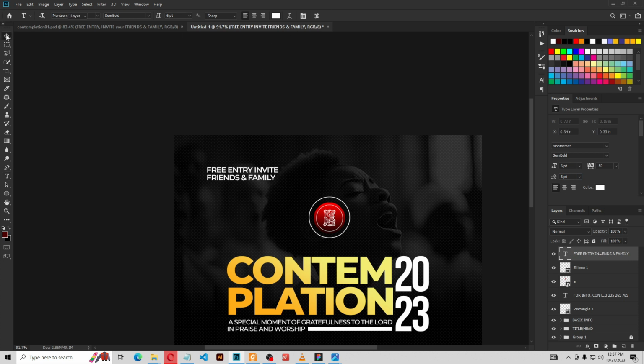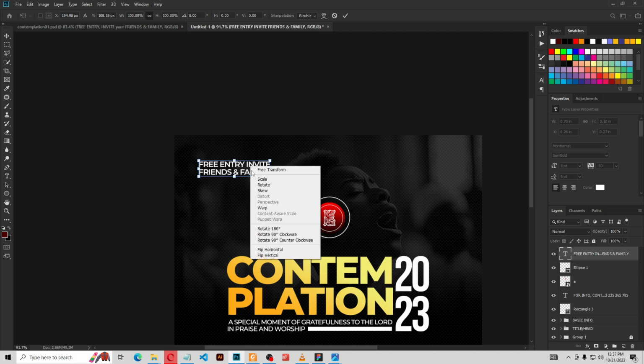And then click on your move to. So now we are going to learn something new again. You click Ctrl+T to transform, and when you right click on the layer, you see this list: free transform, scale, rotate, skew. Scale is used to resize, rotate is used to rotate. The skew is what you're going to learn.